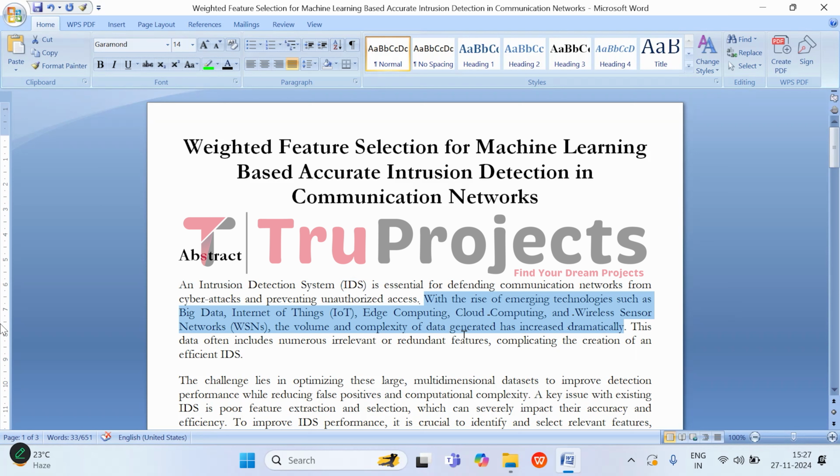Now, with all the new technologies that have emerged, like big data, Internet of Things, that is IoT, edge computing, cloud computing, and wireless sensor networks, the amount of data being generated is huge and getting more complex by the day. For example, consider IoT devices like smart home appliances or wearables that are constantly collecting and sending data. This massive amount of information can easily overwhelm traditional IDS systems.